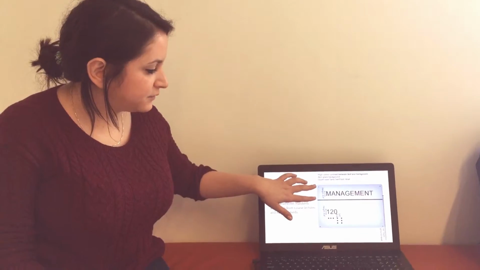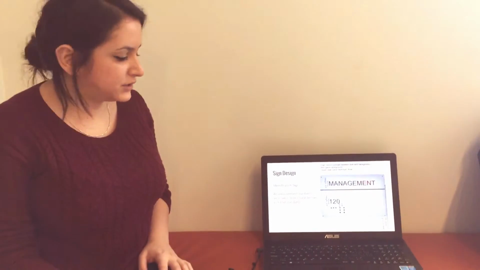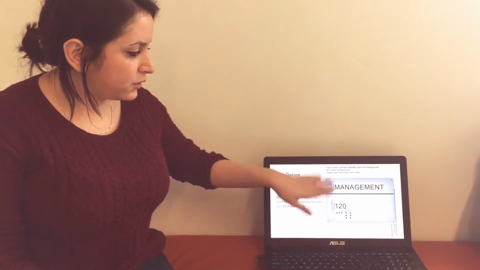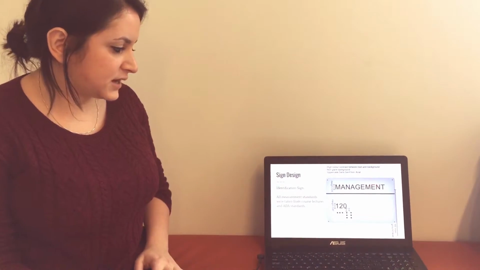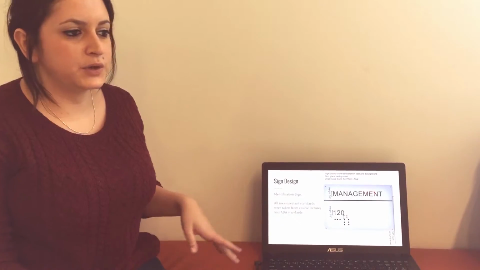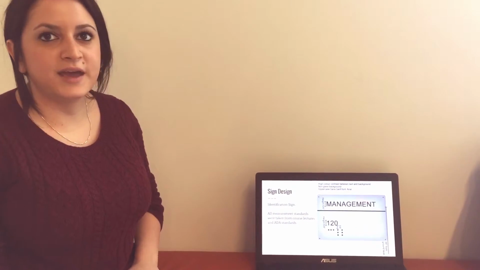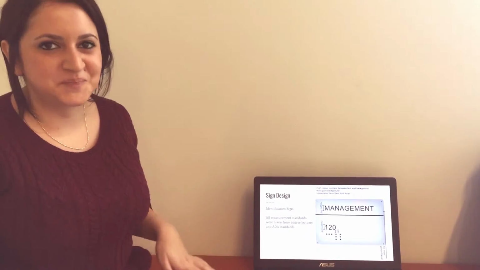I made sure the height of the text is 5/8 inches to adhere to ADA standards, as well as the number. I made sure all text was consistent in size so that it's equally visible. That's because there's not a lot of content on the sign, and I want to make sure that everything is equally legible.